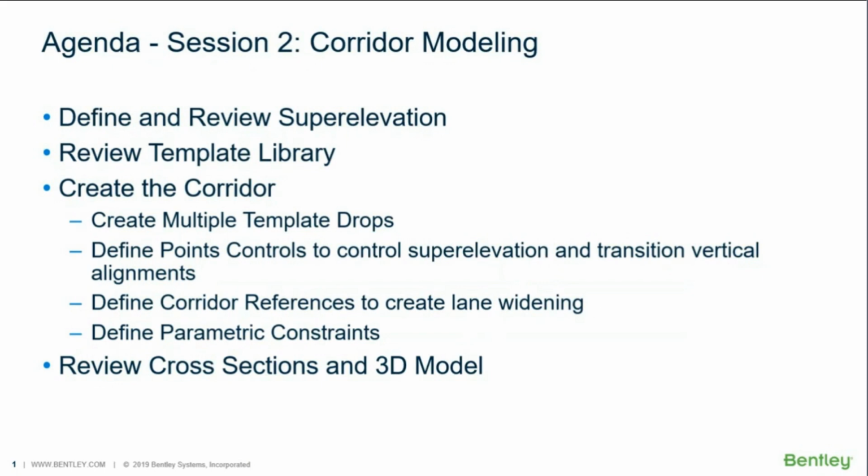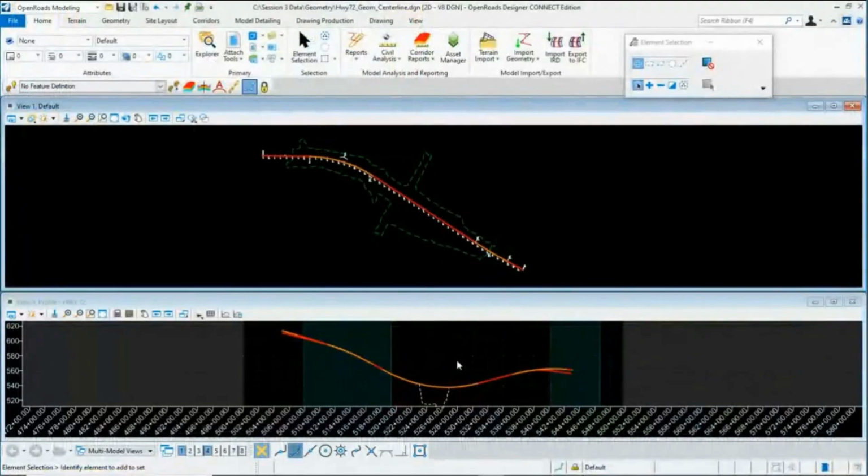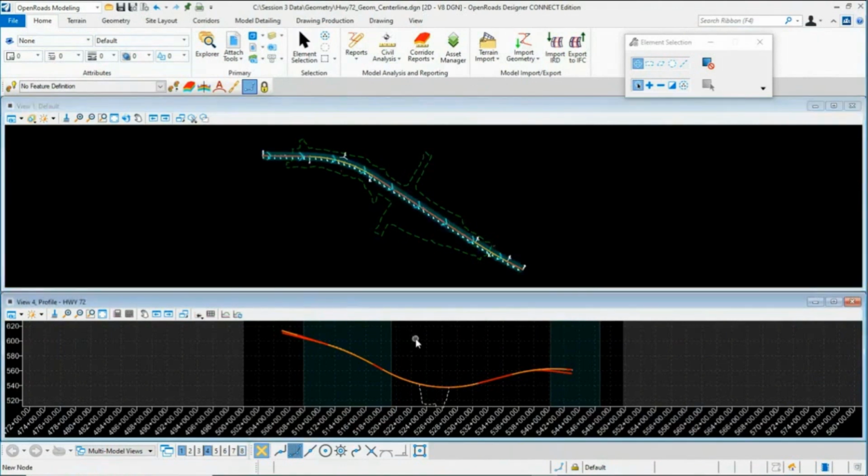So if we take a look at what we did the previous week, previous session that is, last week we created the horizontal and vertical geometry for our Highway 72 project here. So on my screen, you can see I have my horizontal geometry up here, the top for Highway 72, and then down below here is my profile information for Highway 72. Now the profile that we're using was the westbound profile grade line. So we're using that for most of the project. That's going to be used for both sides of the road, eastbound and westbound side.